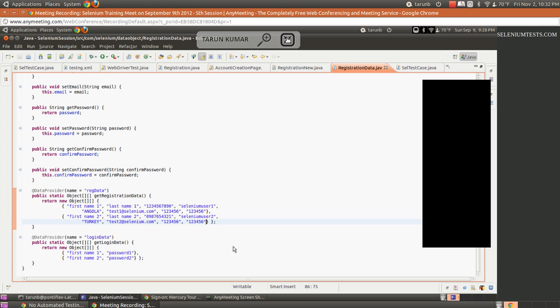Any other question about data provider? Okay. Let's move on to the next topic now, which is about executing JavaScript from within WebDriver.